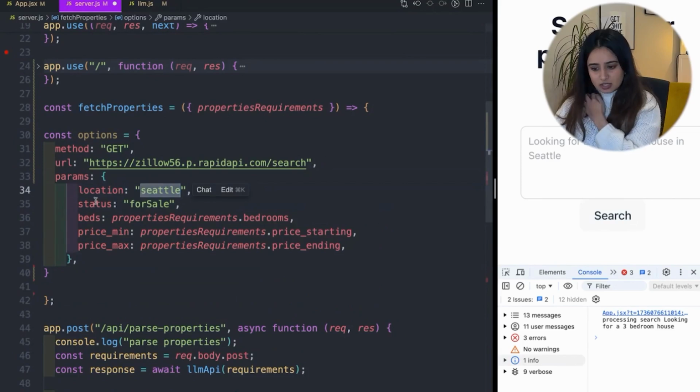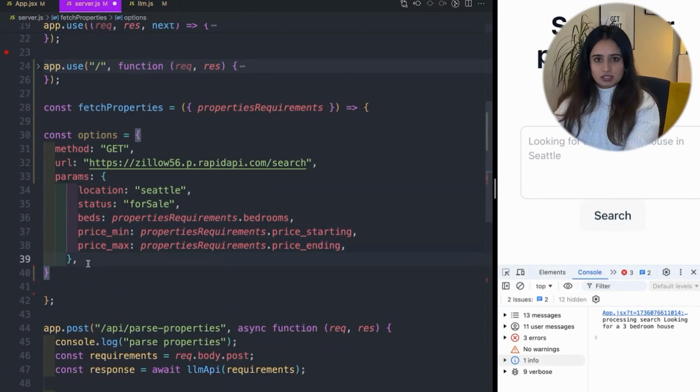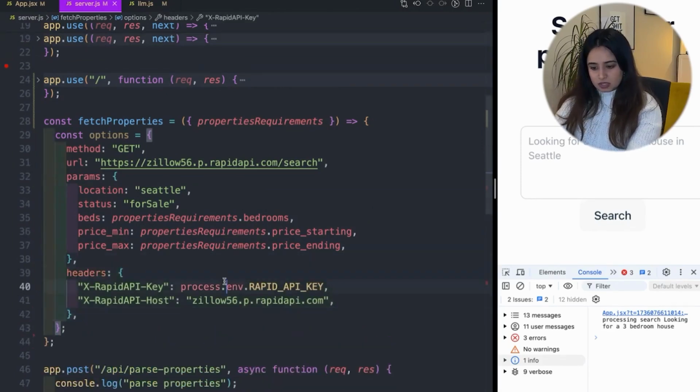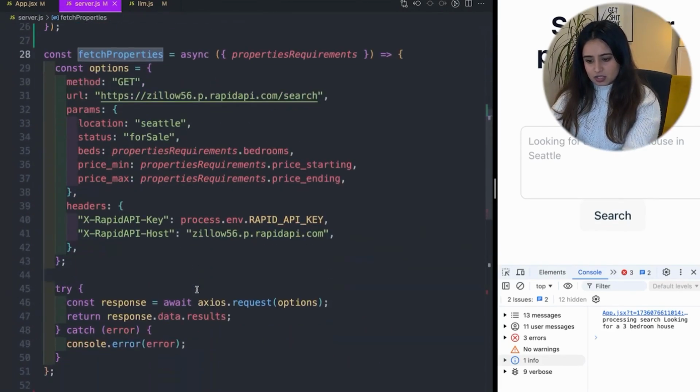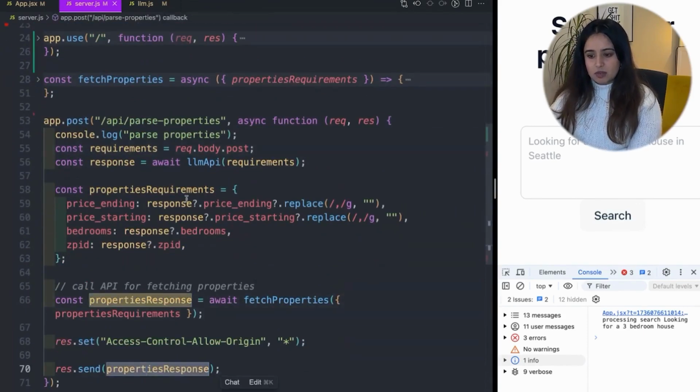My location is set to Seattle. I'm looking for only sale properties. Then I need to send number of bedrooms, minimum price, maximum price. And this is what my real estate API accepts. At this point, I'm also going to pass in my headers. That's all fetch properties does. It sends back response data results. Once I have the properties response, I'm just going to send it back from parse properties.